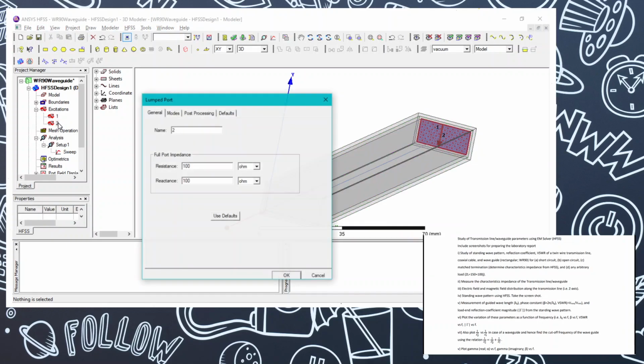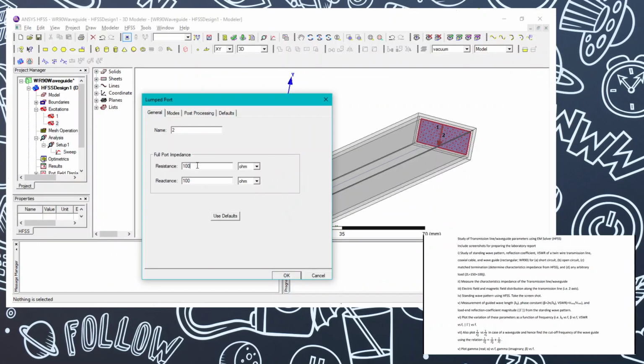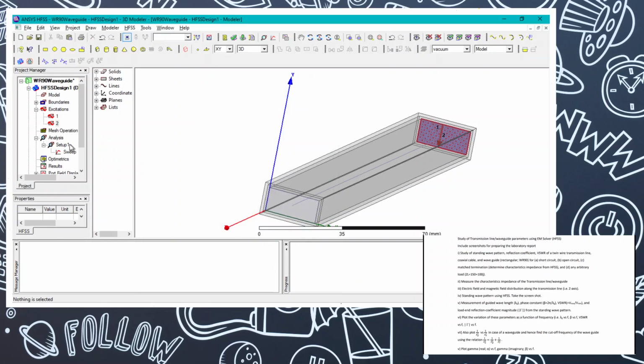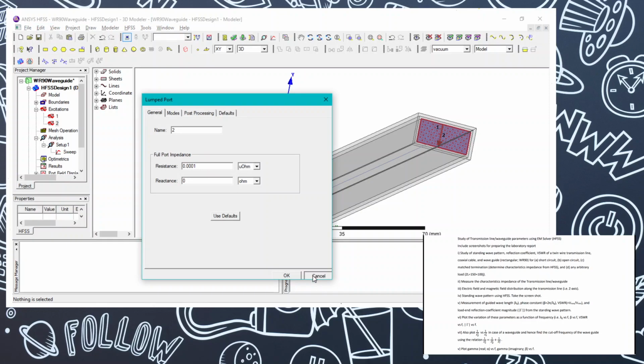So what I am going to do is replace the values with a very small impedance. Here 0.001 micro ohm is being used, so I'm also going to use that, and the reactance should be 0 for short circuit, and micro ohms is set. As for short circuit, it ideally means zero impedance, but it's not possible in this software, so we are going to set this to a very low value. So after setting this, as you can see in the port 2, I have changed the impedance.